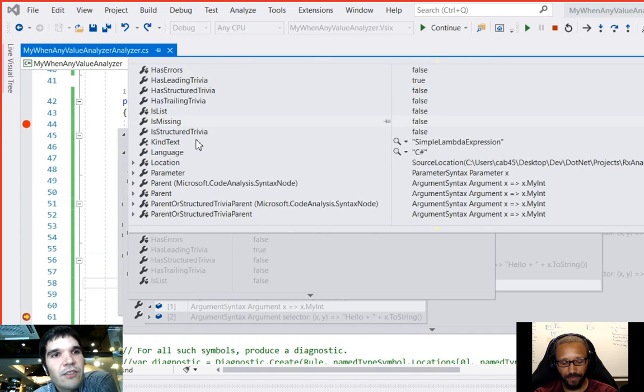All right. So here's the thing we're going to be interested in comparing: the lambda parameter. His name is X. So we're going to compare this and make sure it equals the first character in our access expression.